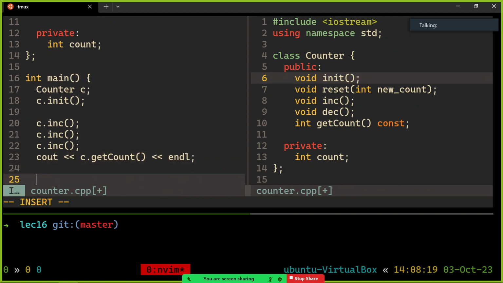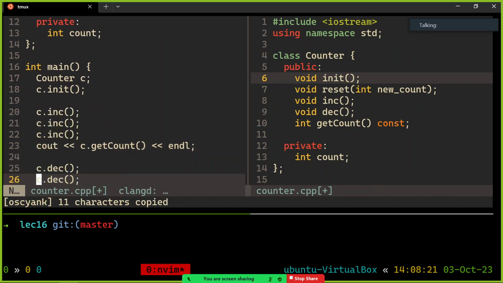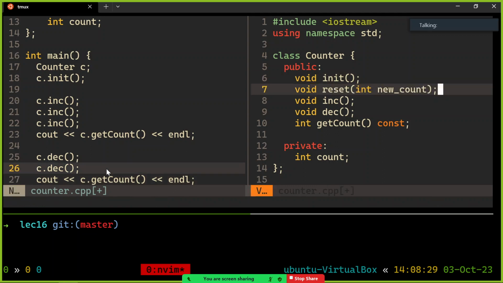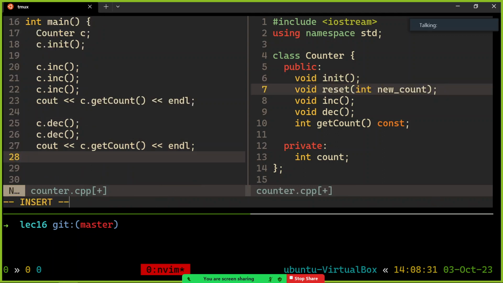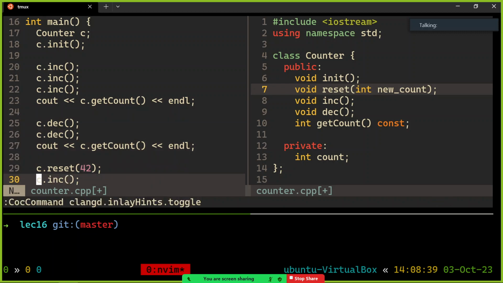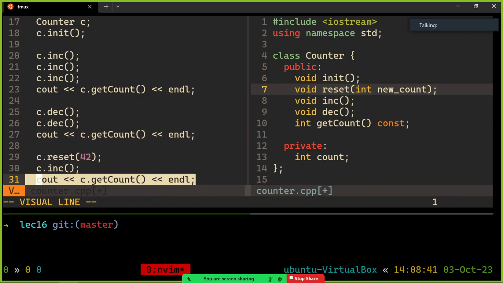What else can I do to a counter? I can decrement it. Dec. Now the count should be down to 1 again, yeah? And then I would like to be able to reset my counter's count to some arbitrary value, so that's what the reset method is for. So like c.reset, reset the count to 42 or something, and then increment it and get the count. Now it should be holding 43 when we print it, yeah?